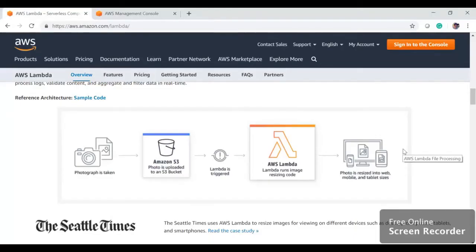Hi, in this video, we are going to create a Lambda function and we are going to trigger it based on our S3 event. So we can trigger a Lambda function based on different AWS managed services, but AWS S3 is what we are going to take for this tutorial.